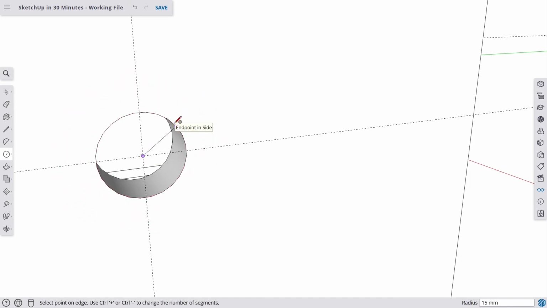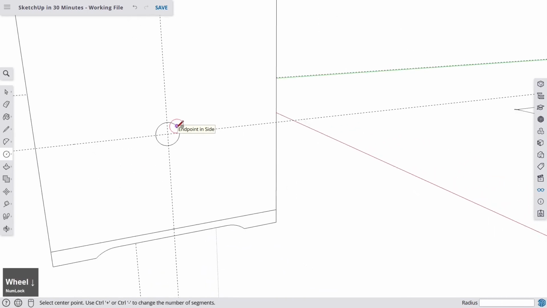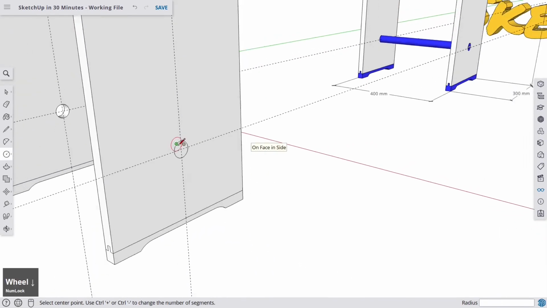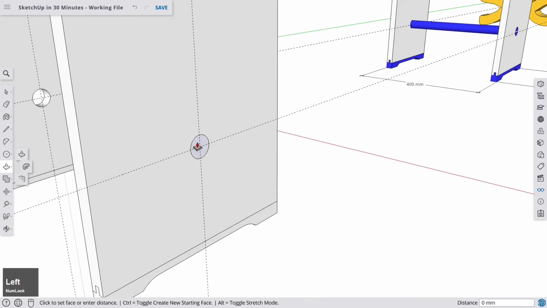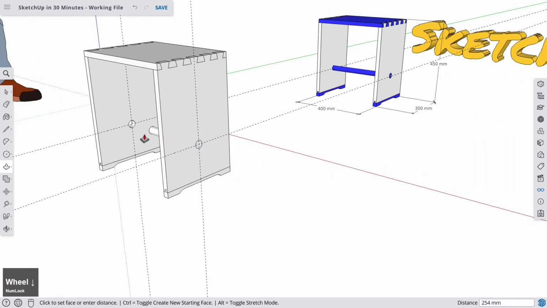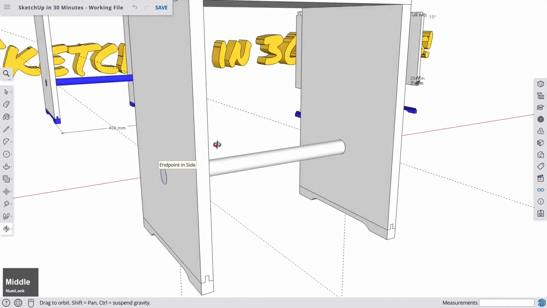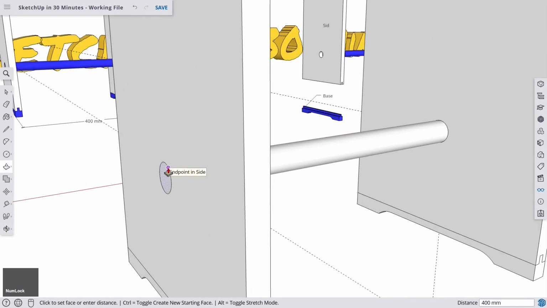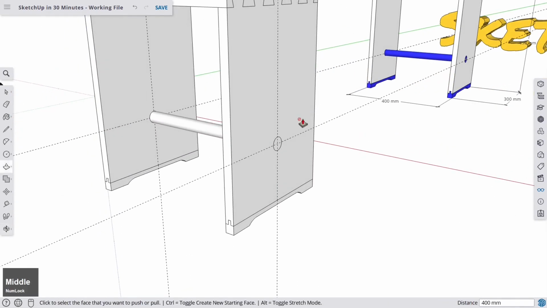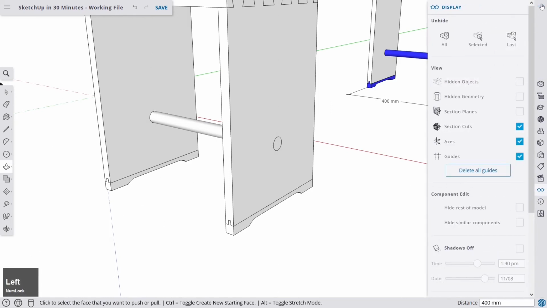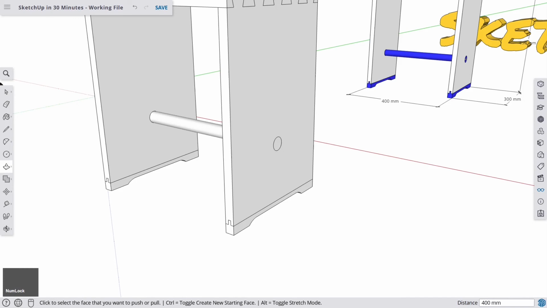I could enter 15 millimeters, but I could also go here to endpoint inside and just create the circle with the reference points. What I can do now is I push this circle all the way to the other side. So I take the push and pull tool and I click here once. Now I can pull it out, but I can also pull it into the other direction. And I'm going here on the endpoint inside, and there's our crossbar. So now I can also delete the guidelines. So I'm going here, display, delete all guides, and I'm closing this panel and I'm going back to the select tool.